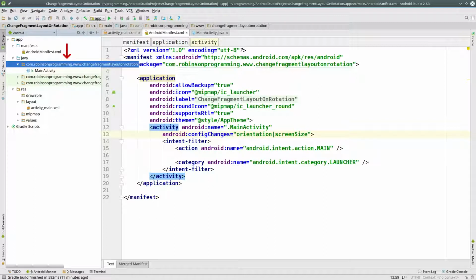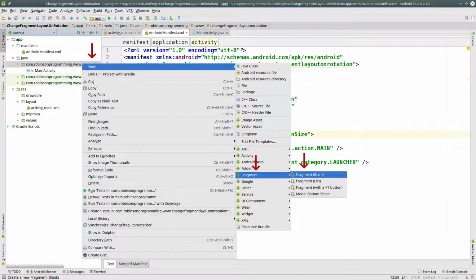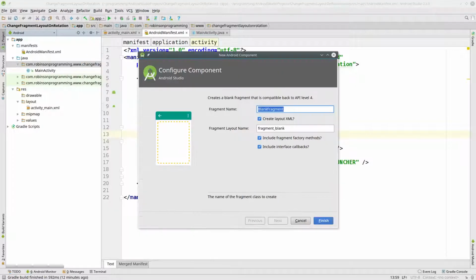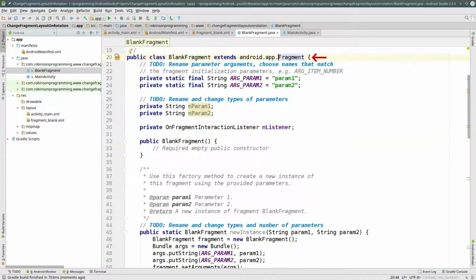Right-click on the package for your activity. Select New, Fragment, Fragment Blank. Give your fragment a name. This one we're just going to call Blank Fragment, and then click on Finish. For the Java file for the new fragment, the only change that we're going to need to make is what the class extends. Make sure that it extends android.app.fragment.